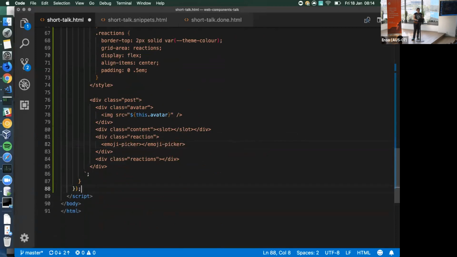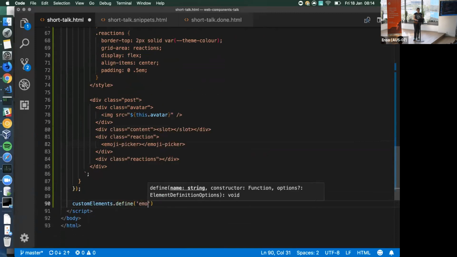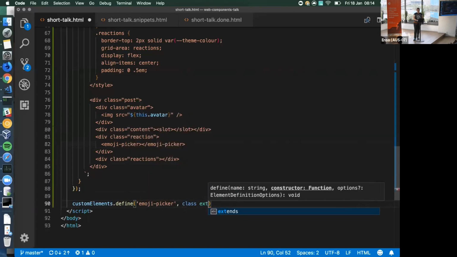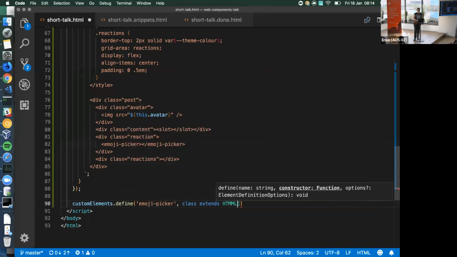All right, and now we need to define our second custom element. So custom elements, define emoji picker. And once again, we need a class which extends HTML element.